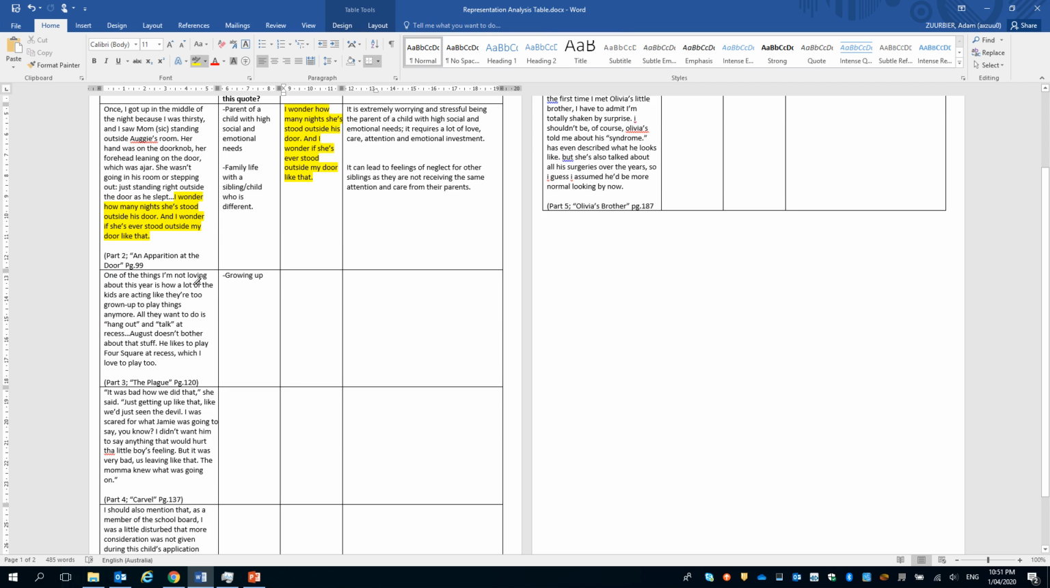I'm going to highlight here some of the language choices that I think are critical. I'm going to read it again, and then I'm going to highlight them. "One of the things I'm not loving about this year is how a lot of the kids are acting like they're too grown up to play things anymore. All they want to do is hang out and talk at recess. August doesn't bother about that stuff. He likes to play Foursquare at recess, which I love to play too." So a couple of words that I think are important are these ones here: things and stuff. Alright, then I'm going to write them in.